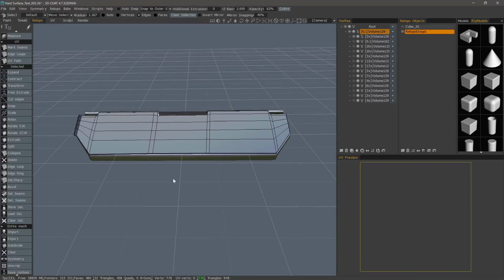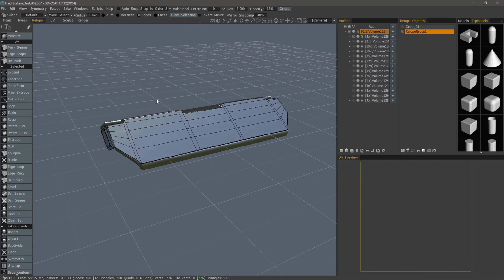Now, if I want to send a copy of this to the Sculpt workspace, I can do that, much like I did previously in other videos. But before I do that, maybe I want to save a low polygon version. One thing I can do is come to the right side of the panel and just drag and drop it into the Retopo Models palette.